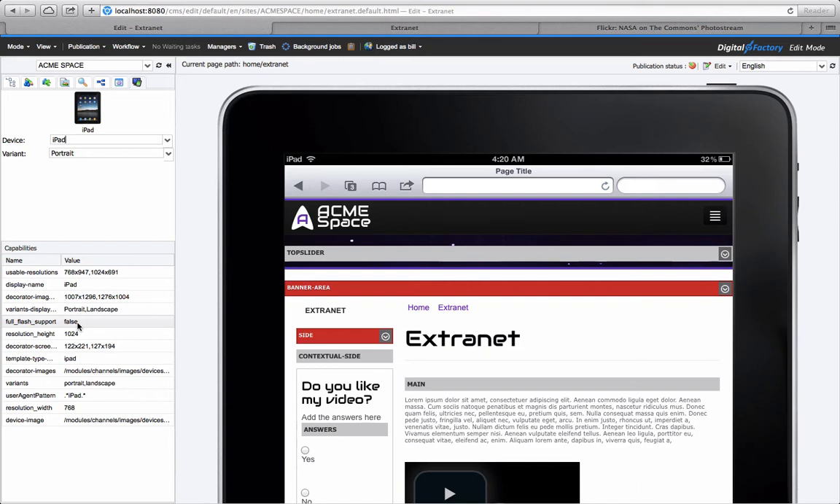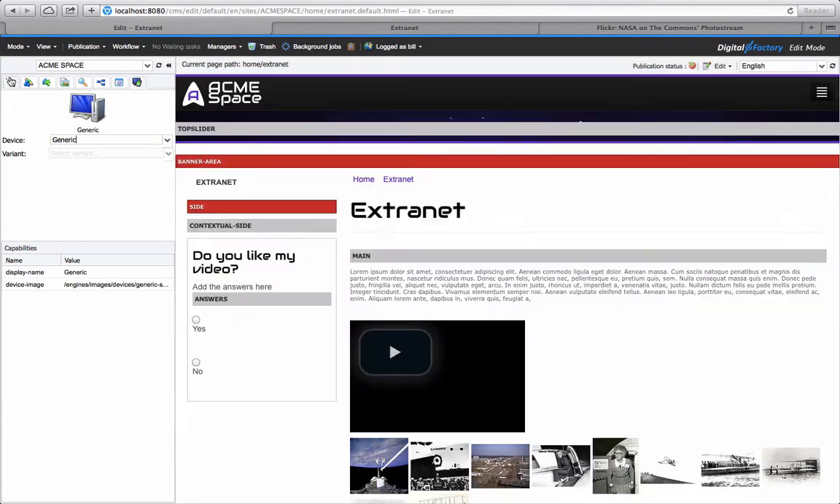So Jahia allows you to dynamically adapt your content to your mobile strategy, and you do this by using what we call channels. And for example, maybe you want to push certain content to certain devices. And Jahia will allow you to manage this all the way down to the content level, the piece of content here. So to see an example of this, I'll go back to the generic here.